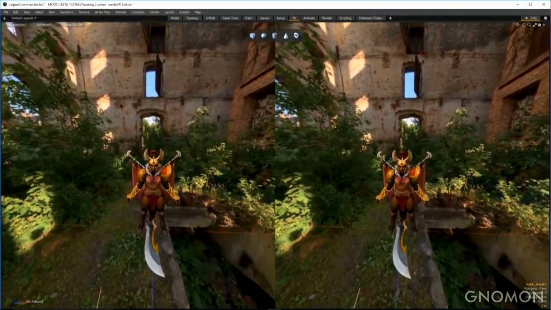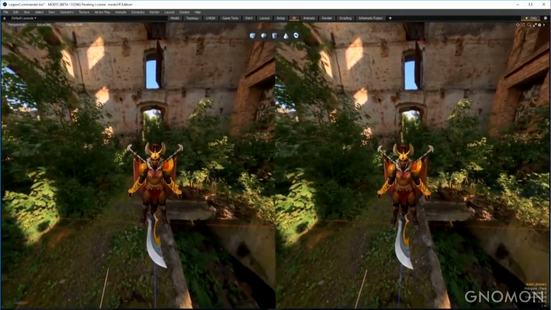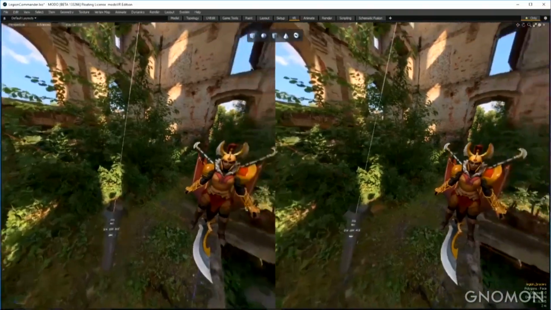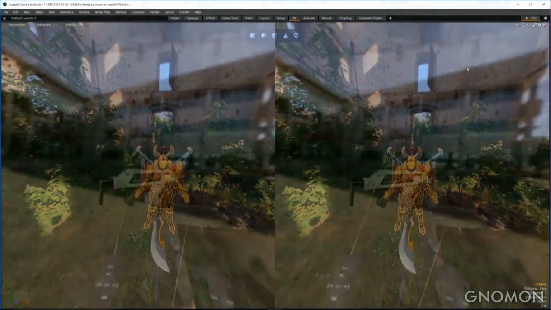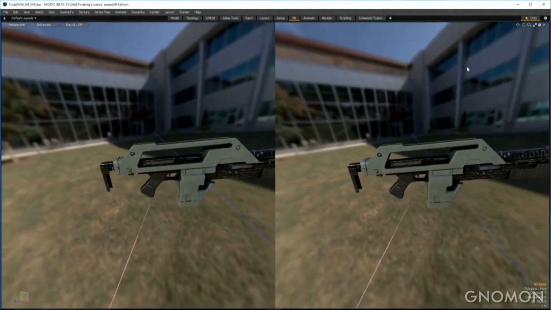And the great thing is I can hop from working in Modo to just looking at it through the VR viewer, back and forth and back and forth. And so we want to emphasize both the desktop experience and VR, and in this case, review.